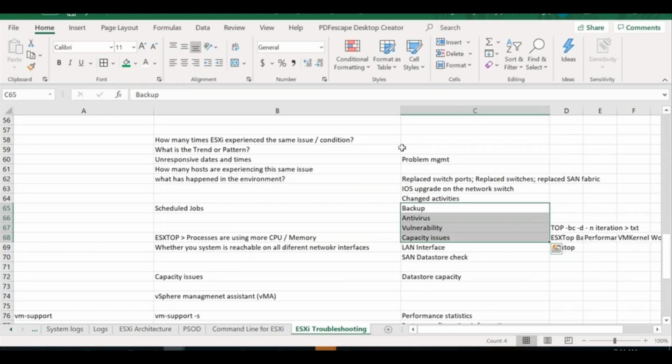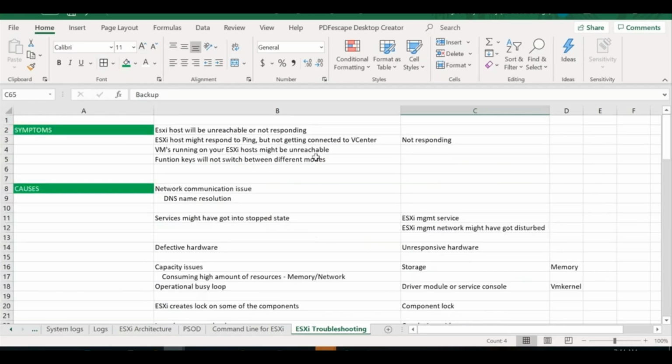Obviously they are going to ask you a question: what are the different issues you have seen in ESXi host? What are the different measures you take when it goes into not responding, or the system is not reachable? Okay, what are the different approaches you take? You have to start from the pretty basics.